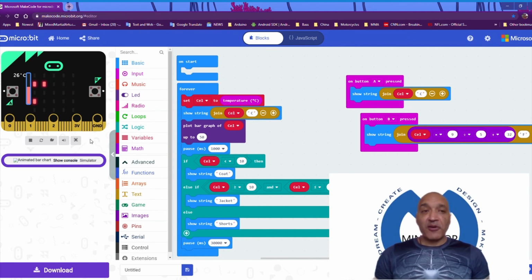Awesome, there you go. So now you've made an app that can show you the temperature and can actually give you some useful suggestions about what you should wear.